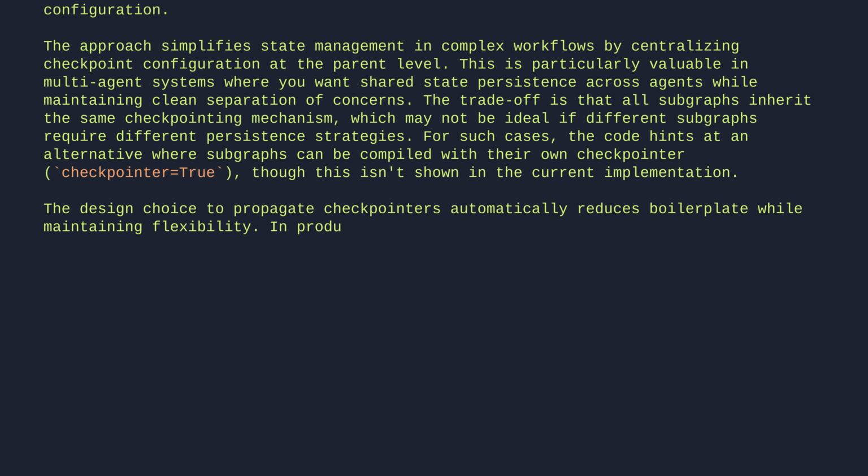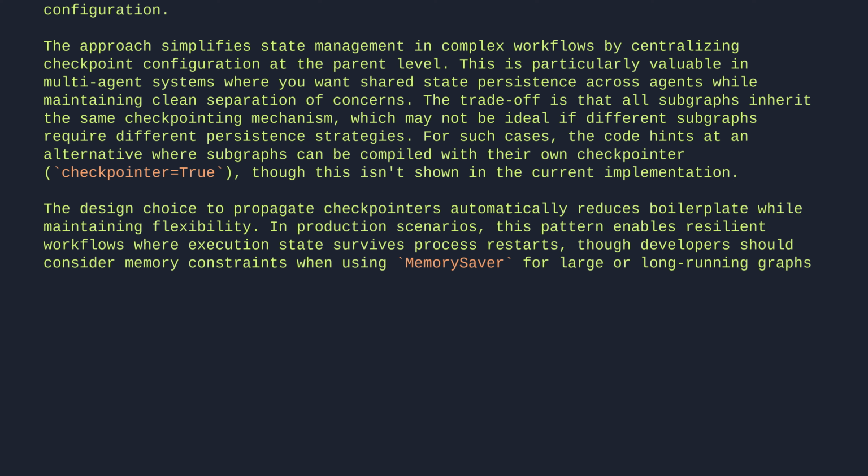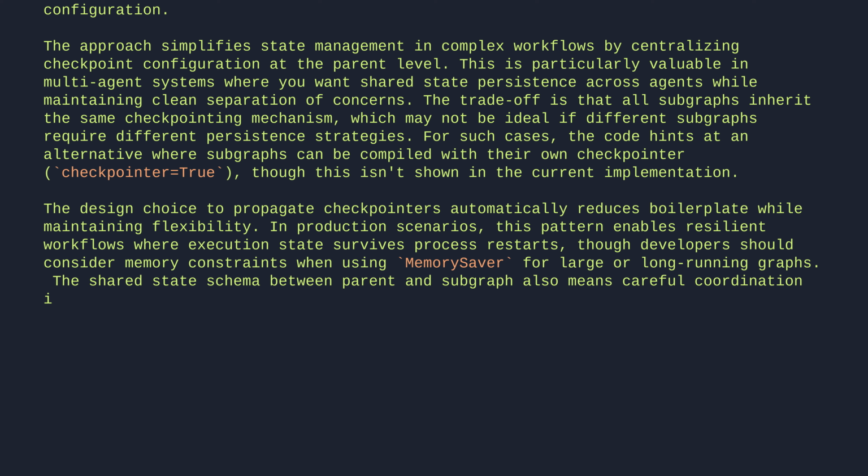In production scenarios, this pattern enables resilient workflows where execution state survives process restarts, though developers should consider memory constraints when using MemorySaver for large or long-running graphs. The shared state schema between parent and subgraph also means careful coordination is needed to avoid key collisions in more complex systems. Let's break it down.